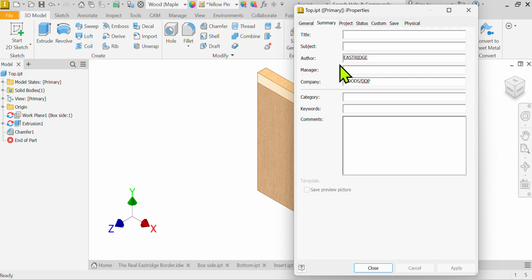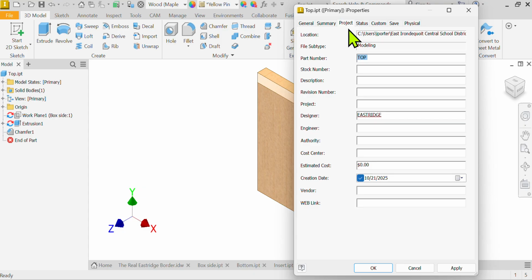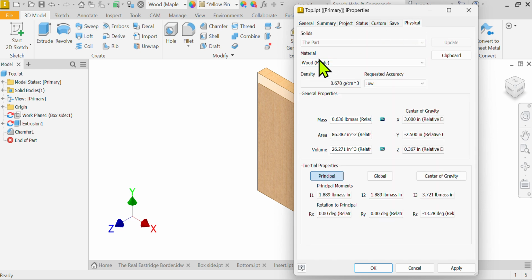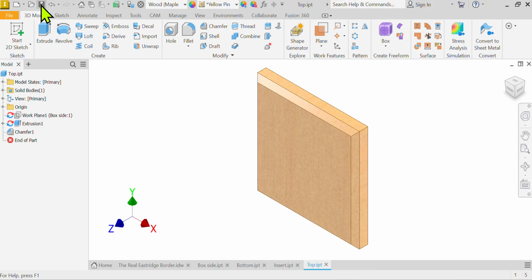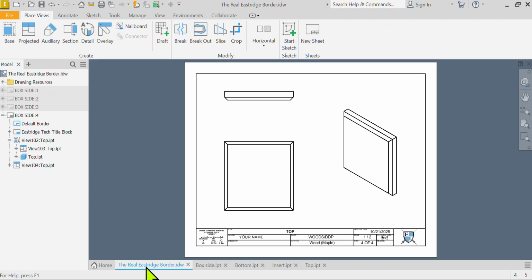I'm going to change the summary. Author is going to be your first and last name, all capitals. Company is going to be Woods DDP. Select the Projects tab. Part number needs to be top, all capitals. Designer is going to be your first and last name, all capitals. Select physical. Change the material down here to wood maple. Select apply and close. Press the save icon. Go back to your Eastridge border.